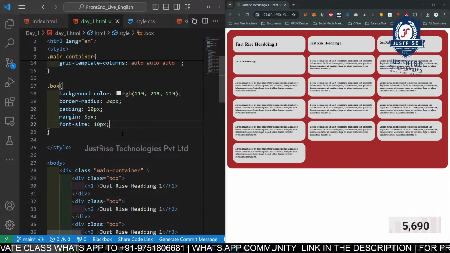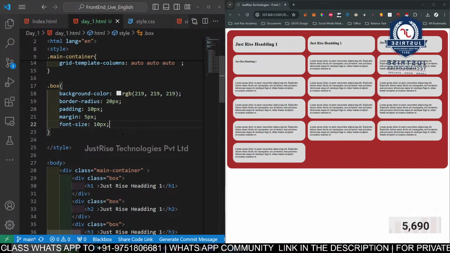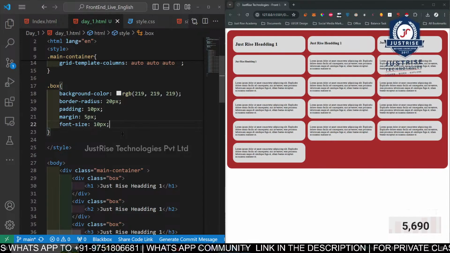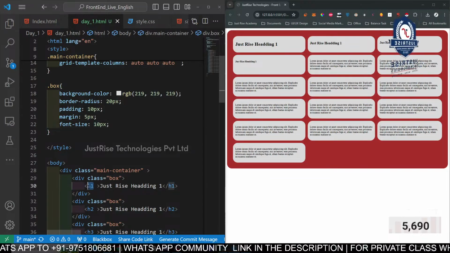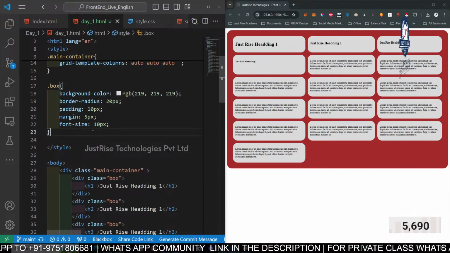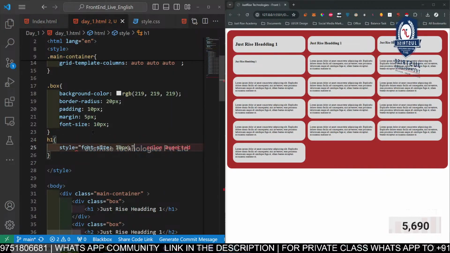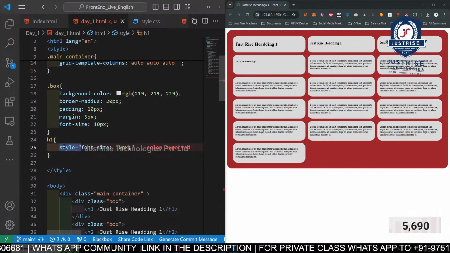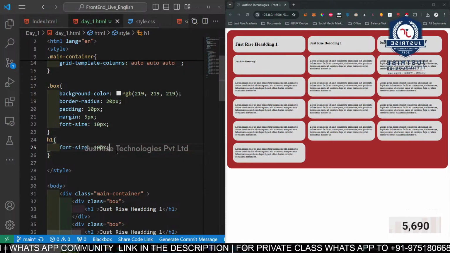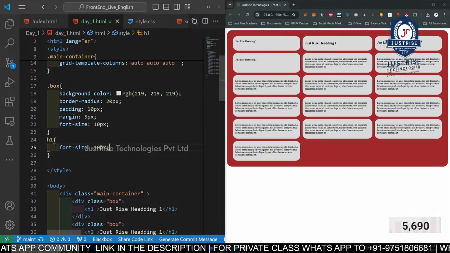Also, if you want to edit all the tags, like whenever you're using a heading tag, h1 tag is there, and I want to change that tag, you can just call the h1 here. Separately calling it here, you can just add it here. See this? Now all the heading tags, all the h1 tags, will be affected.